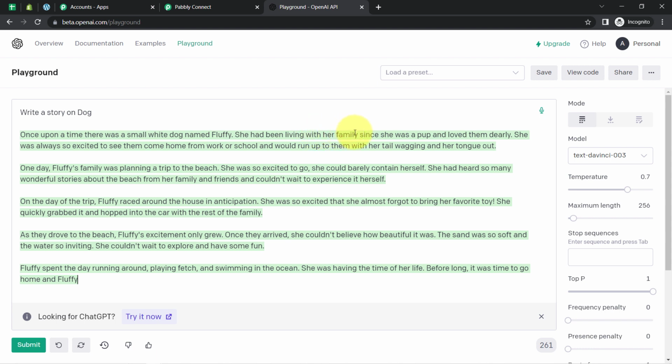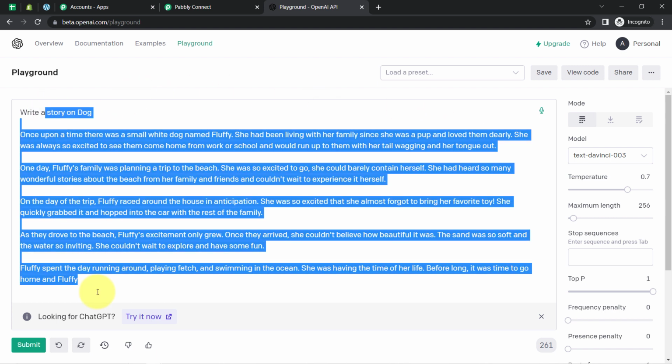She had been living with her family since she was a pup and loved them dearly. She was always so excited to see them come home from work or school, and would run up to them with her tail wagging and her tongue out. Okay, so here you can see what a story it has generated automatically.